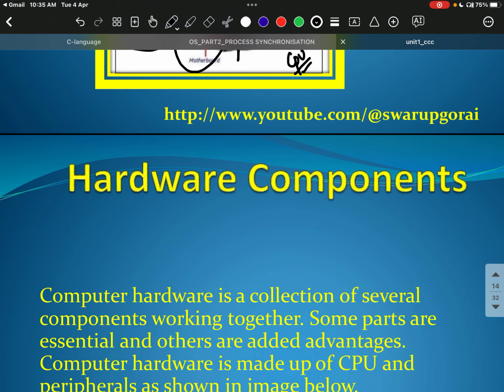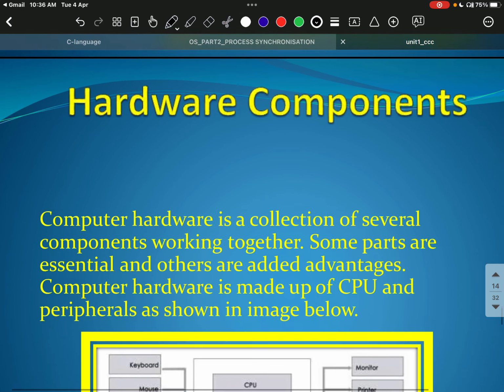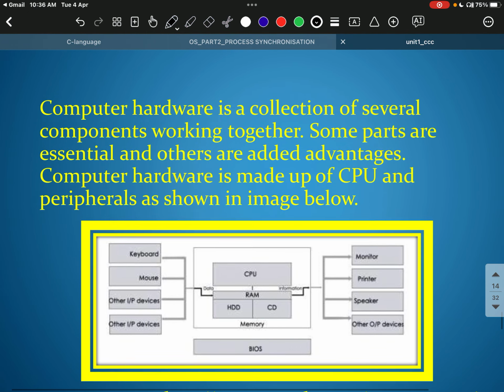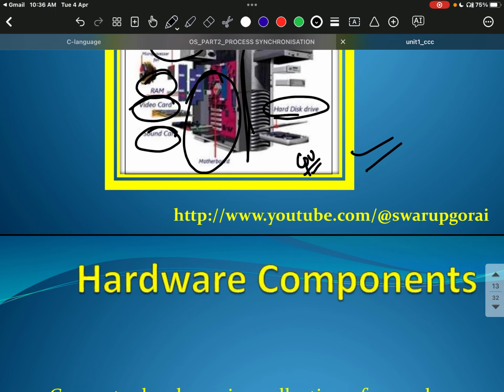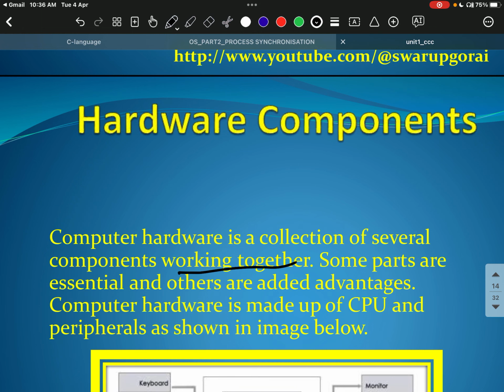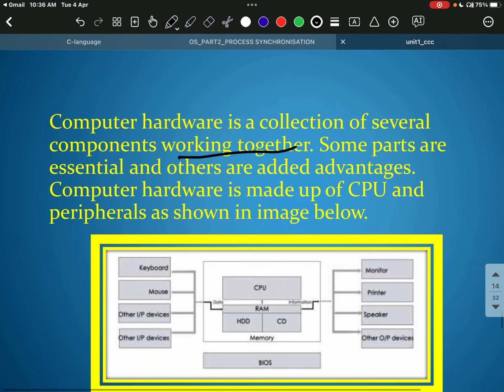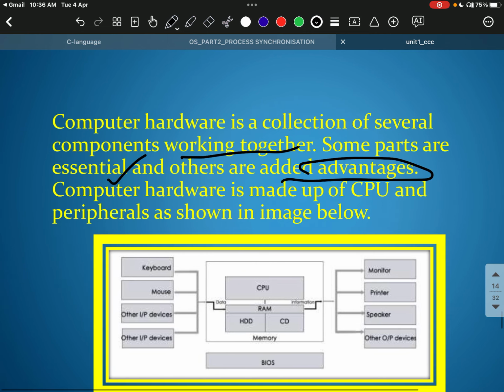Then we can proceed to the hardware components. एक बार इन components को हम लोग ने डिस्कस भी कर दिया है यहाँ पर. So you can go through these things also. So what is a computer hardware? Computer hardware is a collection of several computer components working together. तो अभी हमने एक बार देख लिया इतने सारे components जो हैं जब वो साथ में काम कर रहे हैं, so that is something known as a computer hardware. Some parts are essential and others are added advantages. कुछ essential हैं और कुछ हमें ज़रूरत के हिसाब से हम include करते हैं, right?